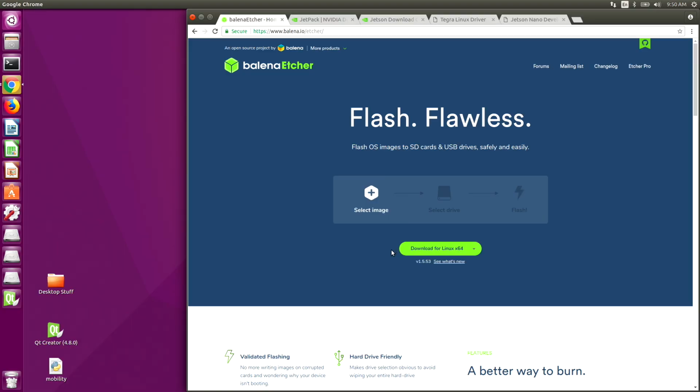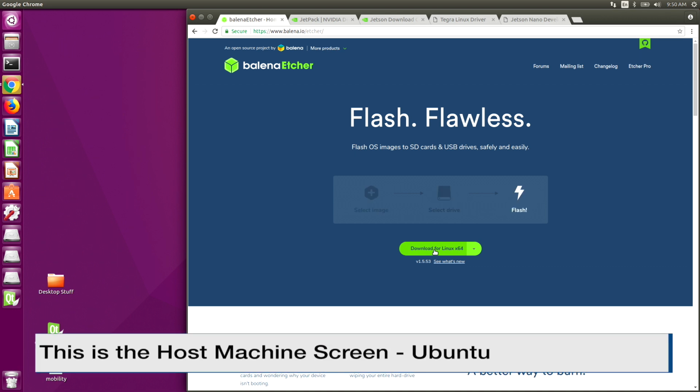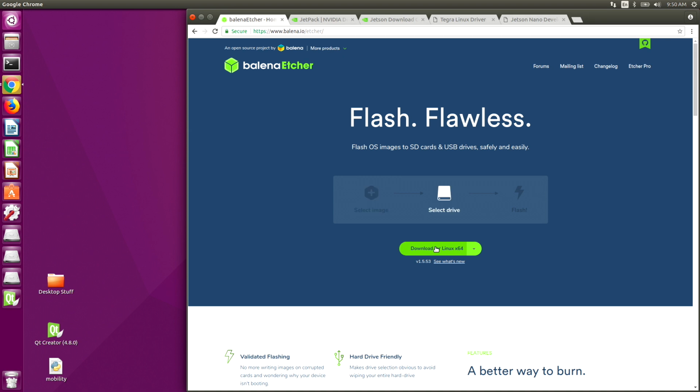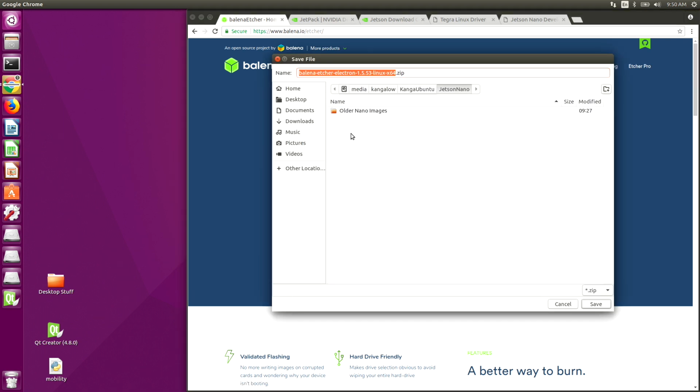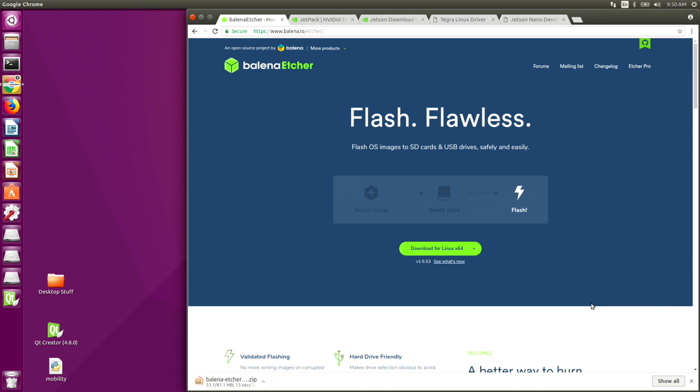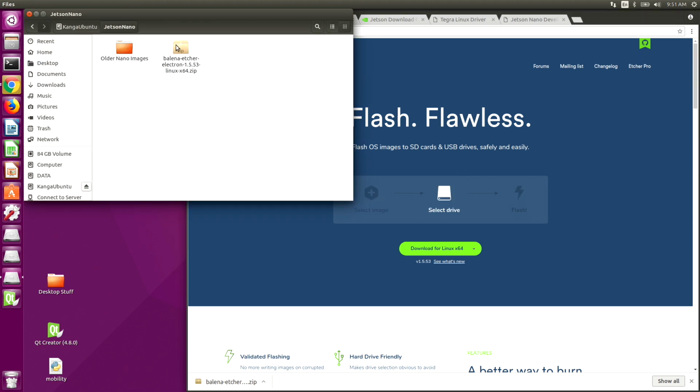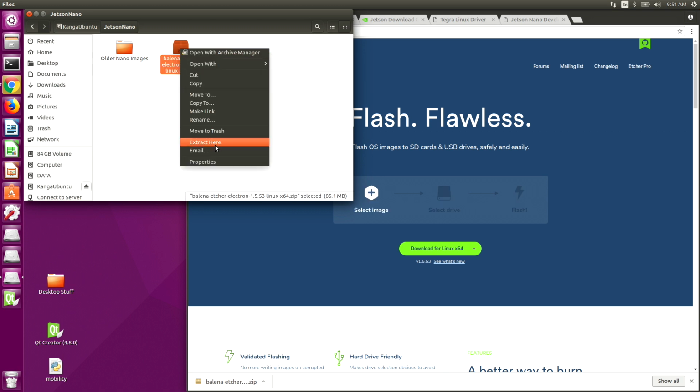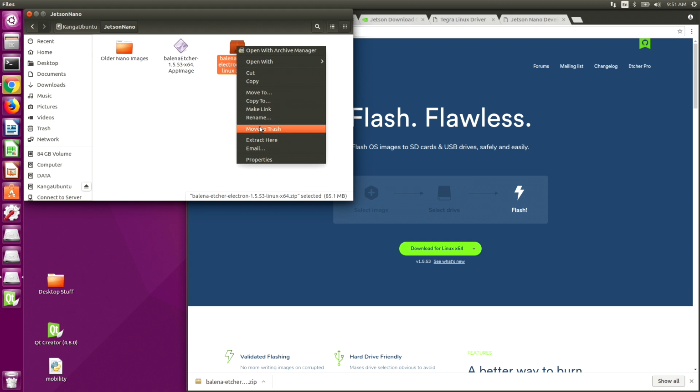The first step is to prepare a SD card image for the Jetson Nano. We will use Etcher to flash our SD card. We are on a host machine that's running Ubuntu, so let's download for Linux x64. Etcher also runs on the Mac and Windows. Let's save it in this folder. Downloading. And let's go open that folder up. Let's extract our little friend. And we can get rid of this.